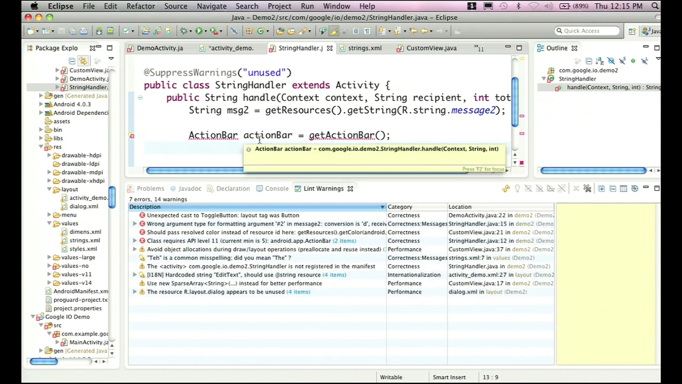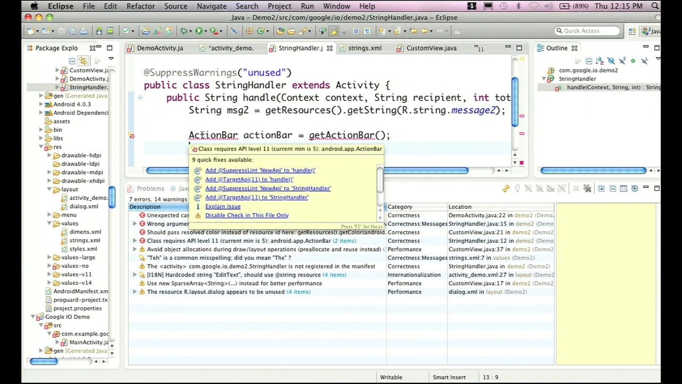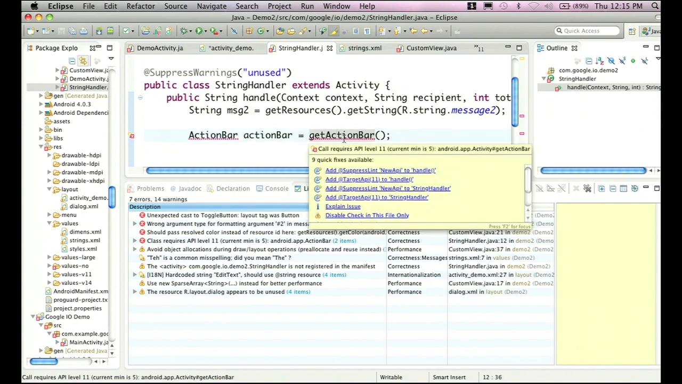OK. So now, after I saved, it's coming up with an error, and it's saying that this class requires API 11, and that this method call here requires API 11. And we're trying to target 5. So the error message says exactly what the problem is. And so you can basically make sure that this code is then only called on a path that is guarded with some kind of a version check.